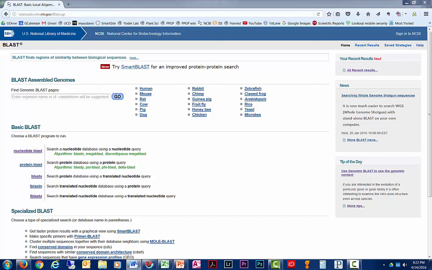Now you can search a protein database using a nucleotide sequence if you use BLAST-X. What BLAST-X will do is virtually translate your DNA sequence into all 6 potential reading frames, identify all the possible proteins it could encode, and then search the protein database to see whether your DNA encodes any of those kinds of proteins. And we'll use BLAST-X towards the end of this exercise.